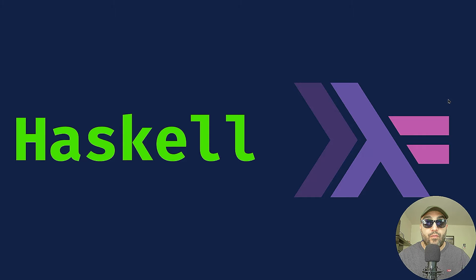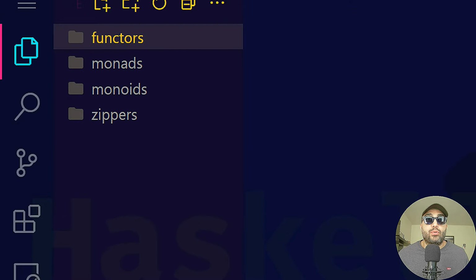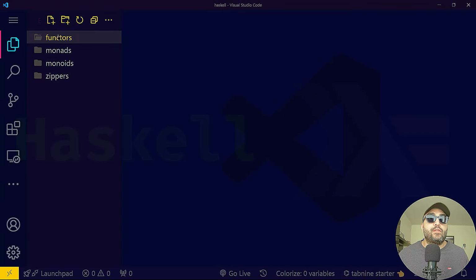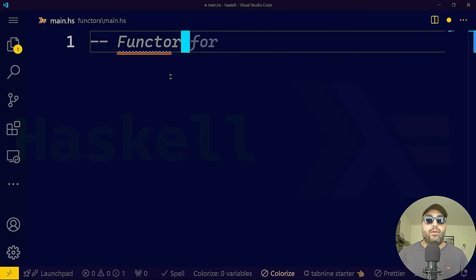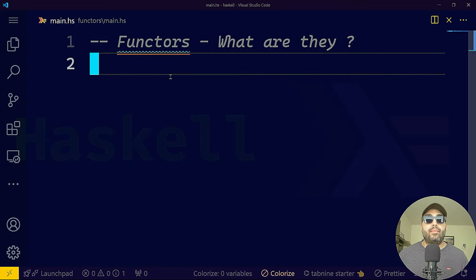Today's lesson is about functors in Haskell, as I said. So let me just open my Visual Studio Code. What's remaining in this course actually are 4 chapters: functors, monads, monoids, and zippers. So for functors, I'm going to just create main.haskell, and here I will type functors. What are they? All right, so let's talk a little bit about functors.